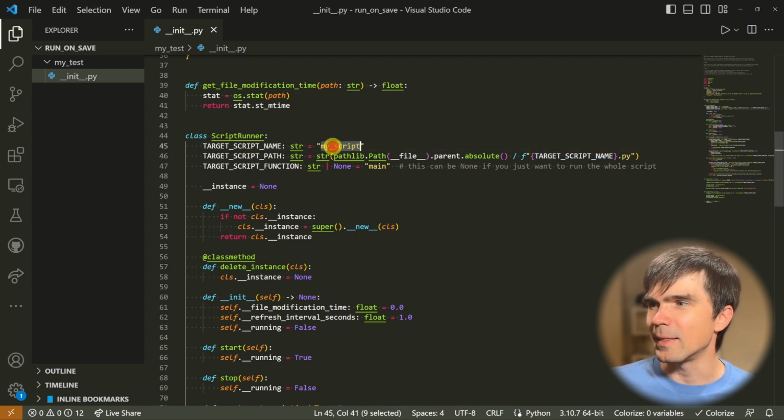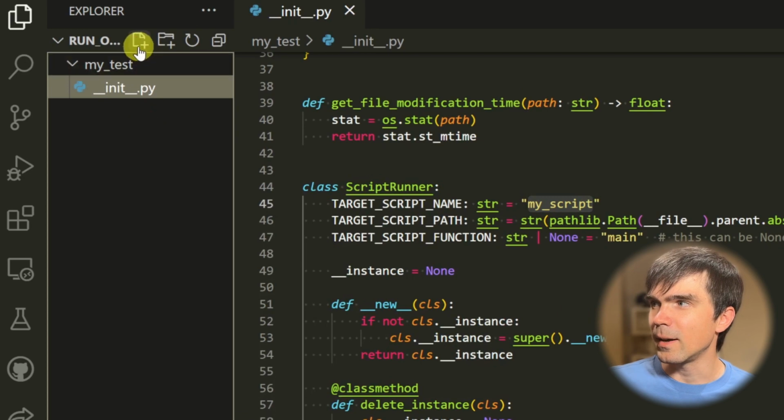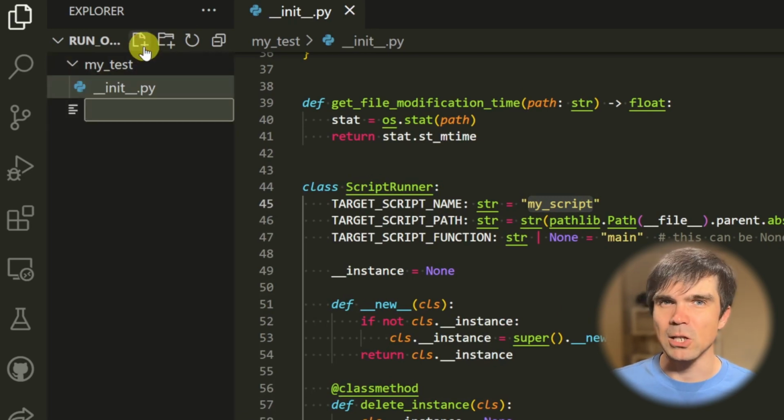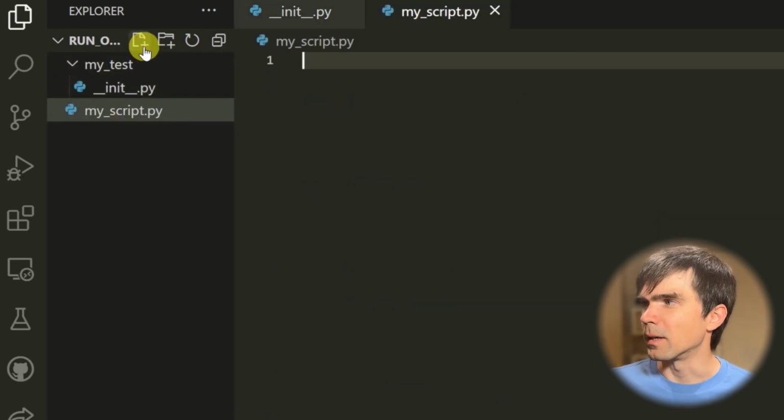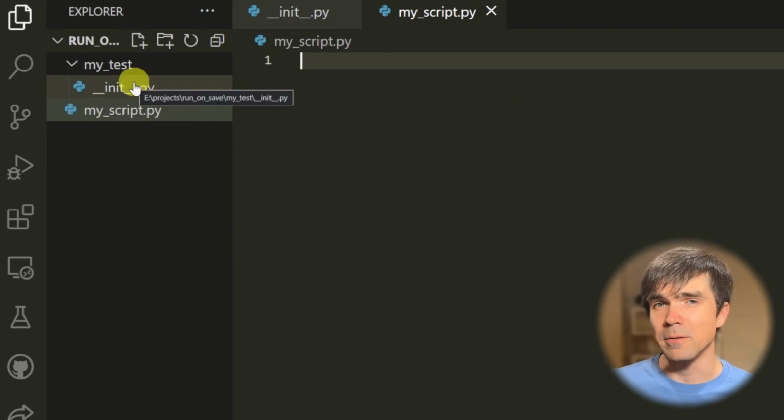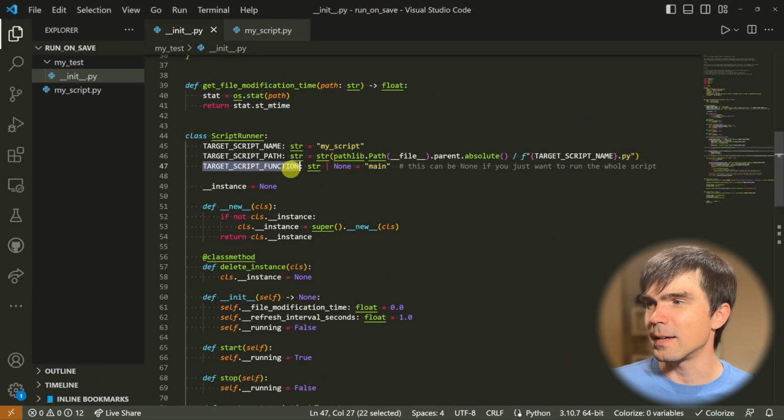Let's go ahead and create that file. Again, you can create a file with any name, just make sure to update this part of the code. I'm going to create that new file. It's empty for now. And the next thing right here is the function that we want to call when we're reloading.